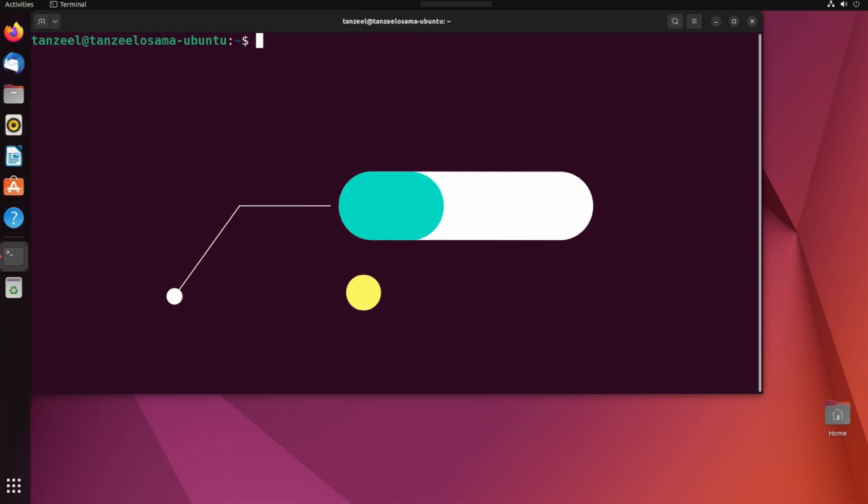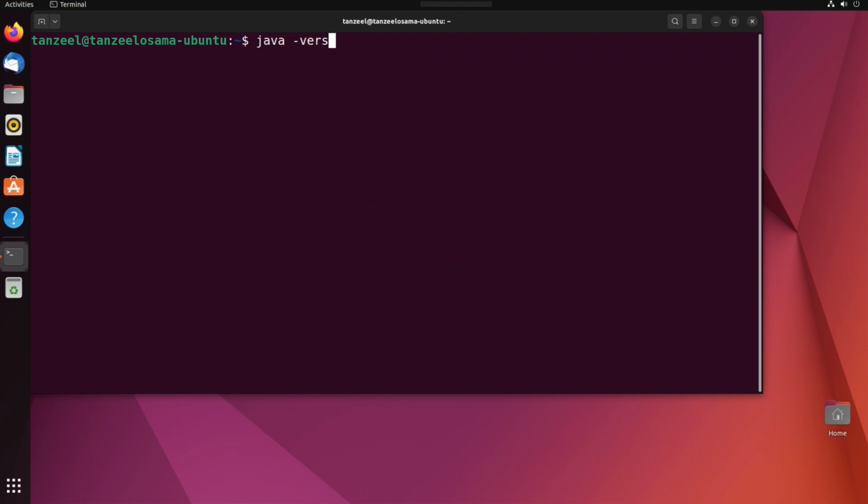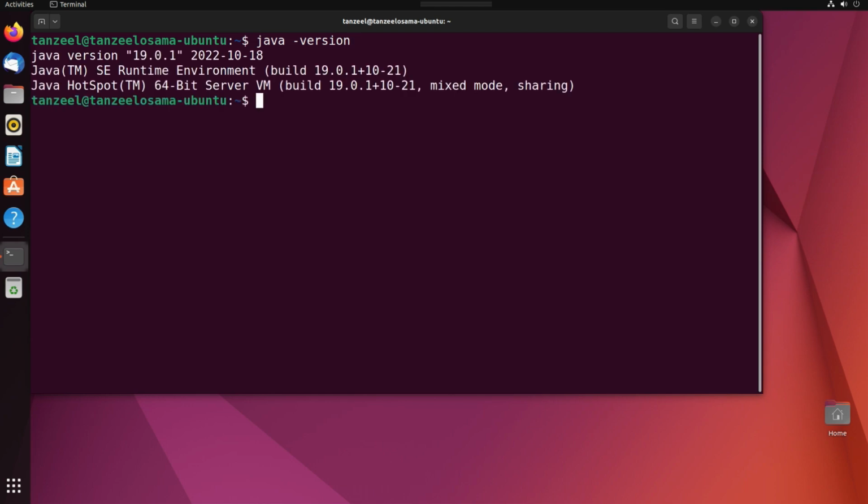So without any further ado, let's just open terminal and check if Java is installed on my computer or not. And you can see Java version 19.0.1, which is the latest version at the time of making this video, is already installed on my computer. So I can just start with the installation of Android Studio.